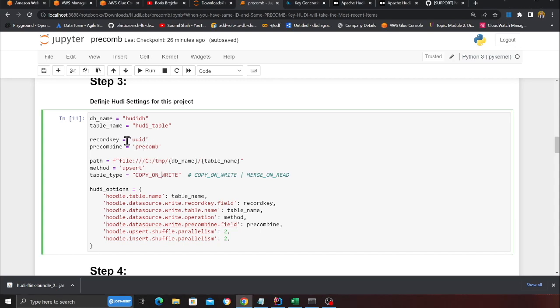So the first thing is pretty straightforward. I am creating a database called HUDI and the table name is gonna be HUDI table, okay? The record key is gonna be a UUID, again some unique identifier, and the Precombine key is gonna be a column called Precombine. I'll show you the data set and it will absolutely make sense what I'm trying to say. This is the path of my HUDI data lake. I'm using a local path, so again, I'm using my computer for this demo.